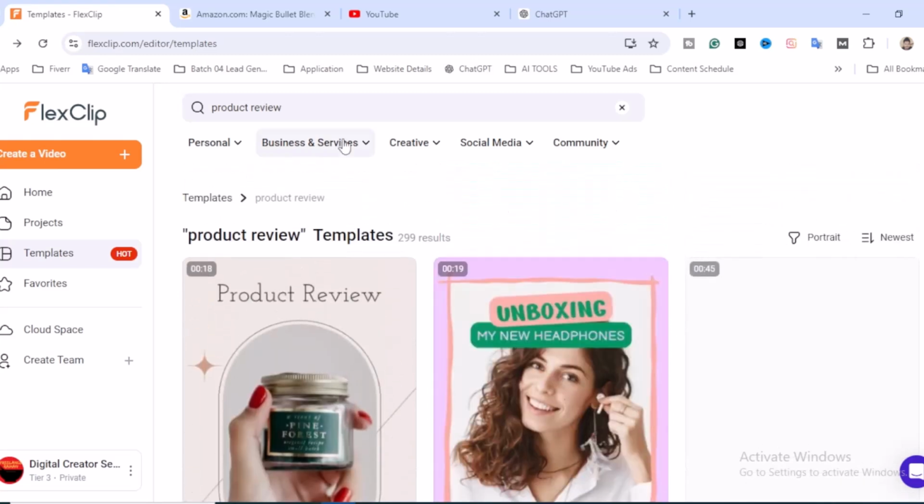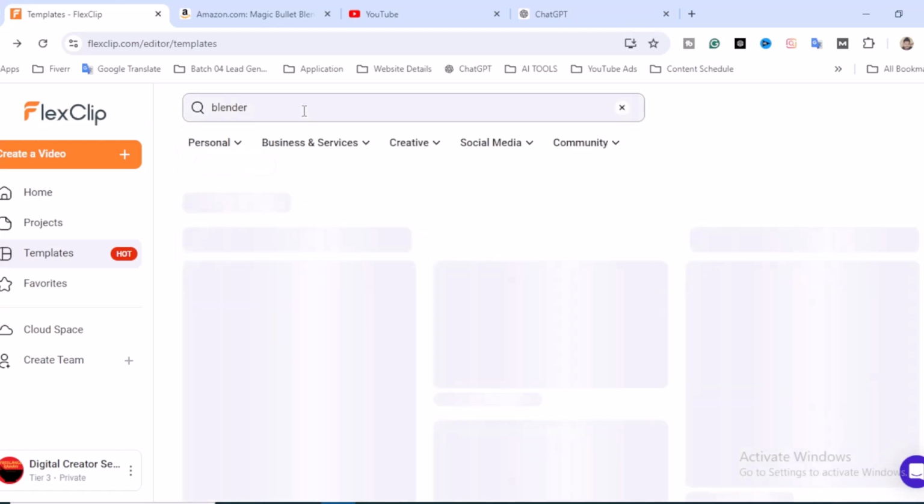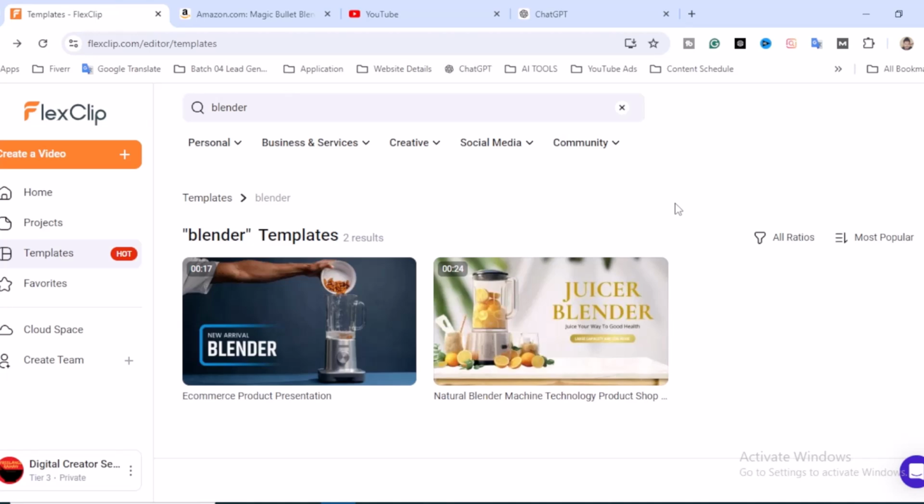But I'm going to show you another thing. As we are promoting a blender, why don't we search for a blender? Blender, and press enter, and very interesting, we just got two results. That means two templates that are especially dedicated to the blender. The first one is e-commerce product presentation, and also the natural blender machine. I'm going to select this one.